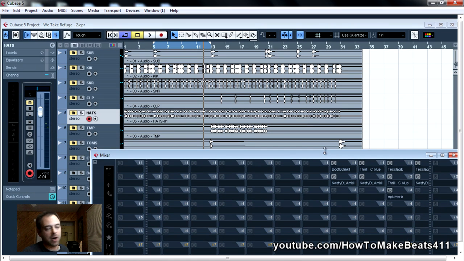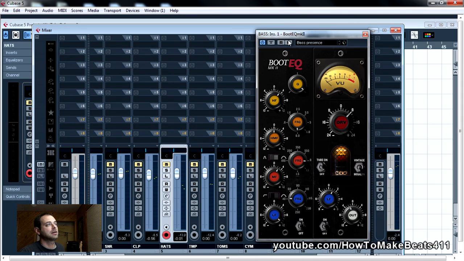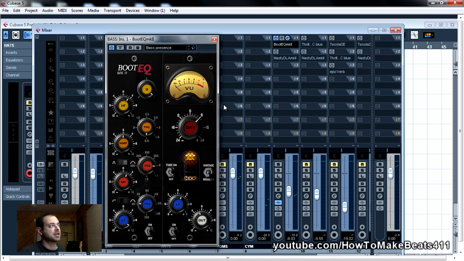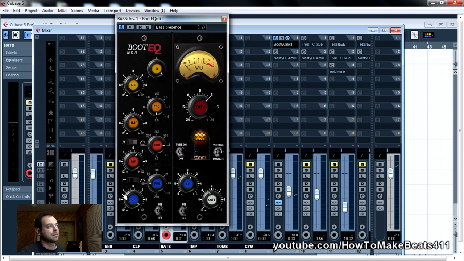And remember, on that part, not much happens. It's basically the drum loop with the bass. So with that in mind, on the boot EQ, I put bass presence to thicken it up. And look what I did again, guys. I boosted the low. I really wanted that. Here's what's happening down here.